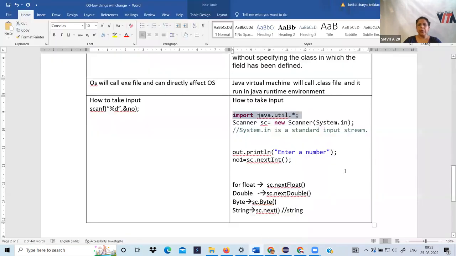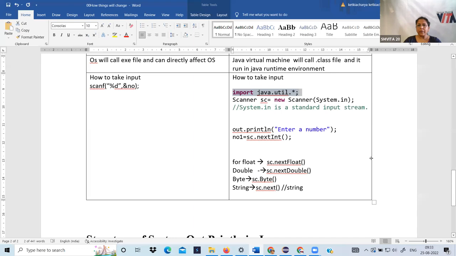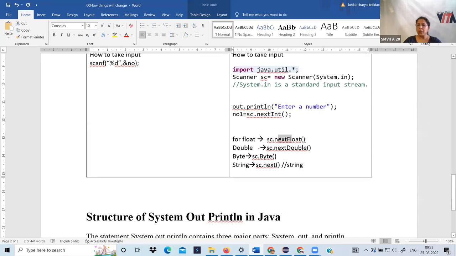So coming back here, what I expect after the session is that you accept a floating value, decimal value, byte, and accept a name and print. That basic example I expect you to try after the session.